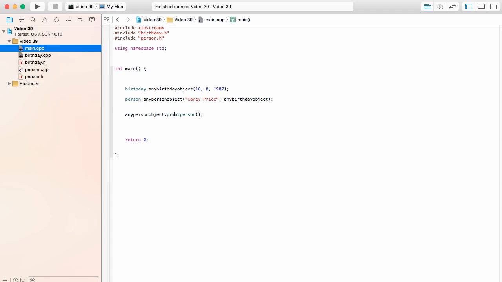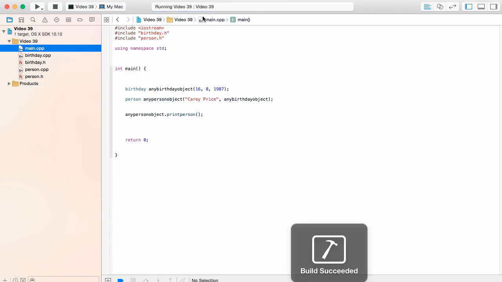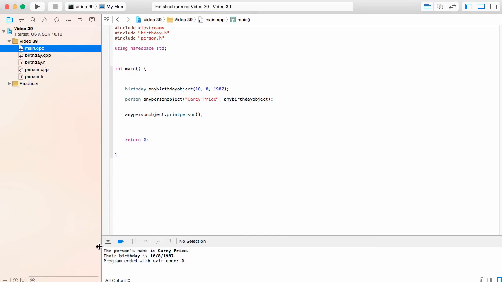Remember, we want to access the print person function, which we don't need to print out because it already has a print statement inside of it. Now you just create any person object you want to use. We'll use the one that's inside of the main here, and you can say print person. If I go ahead and build and run this entire thing, we're going to see that the build has succeeded. The person's name is Carey Price, and their birthday is the 16th of August, 1987.